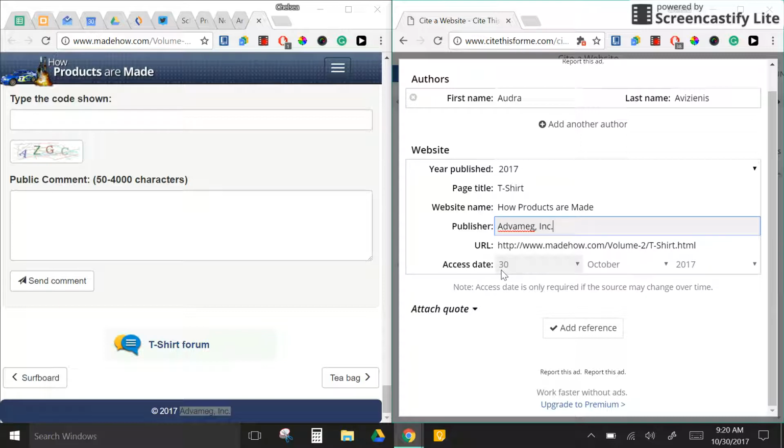The access date is today. That's the day I found this website. And I'm going to click Add Reference. That's my Finish button. And it will give me a citation formatted in MLA.